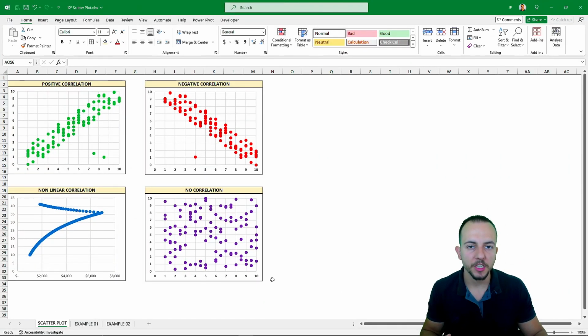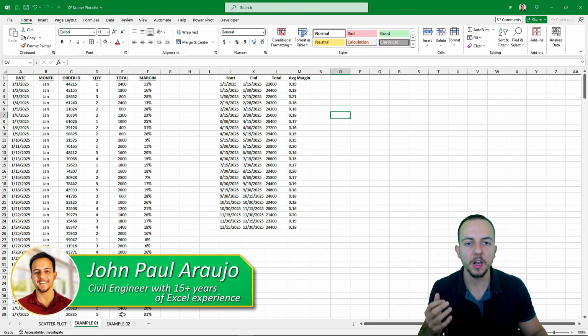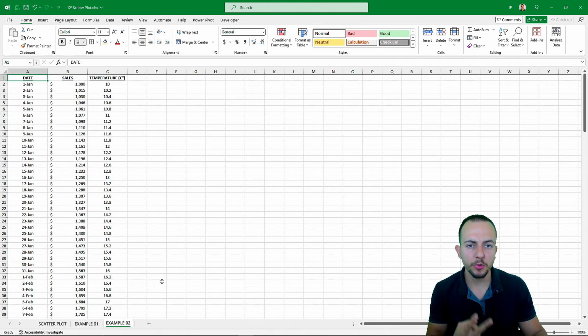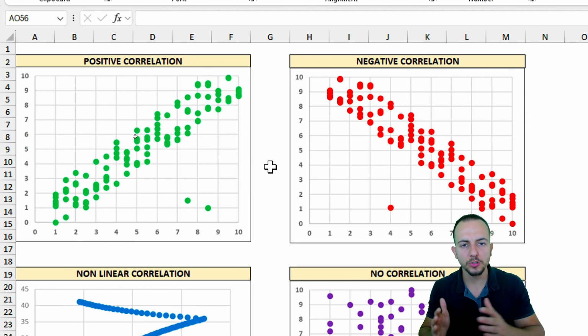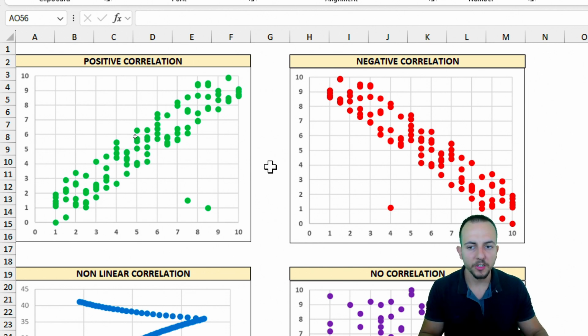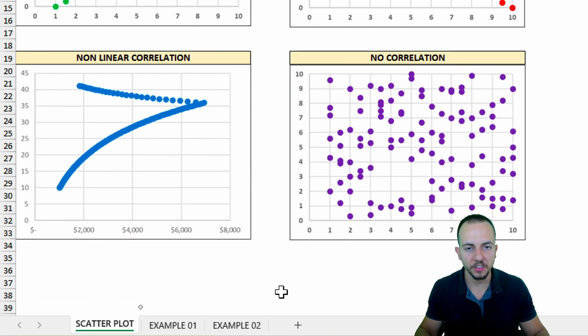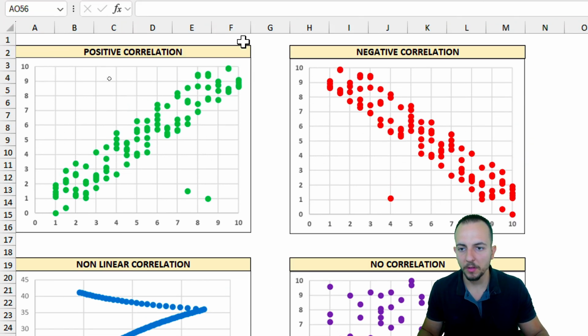A scatter plot chart in Excel can show us the relationship between variables. And here we're gonna see two practical examples on how we can use the scatter plot chart to help us on a daily basis to solve practical problems. But first, let's understand what a scatter plot chart in Excel is and what some types of the scatter plot chart are. Let's start with the first one that I have, where I have a positive correlation, a positive relationship.